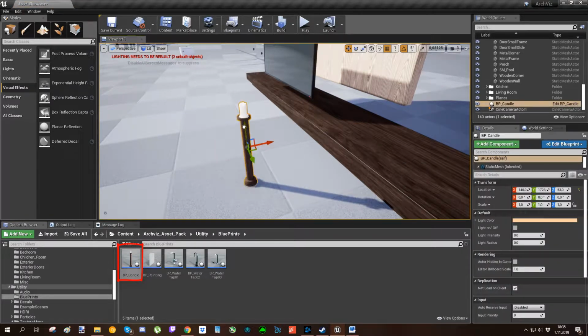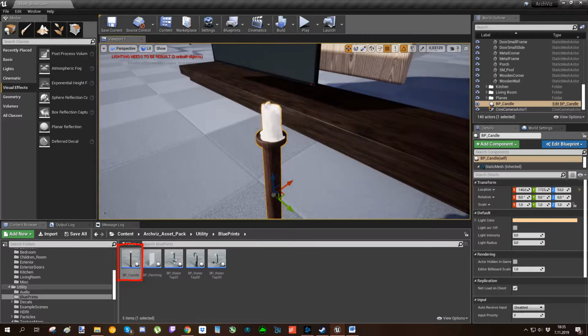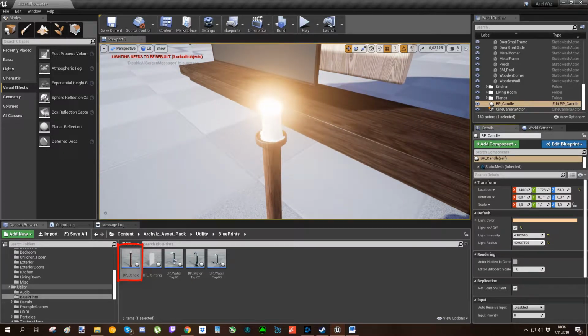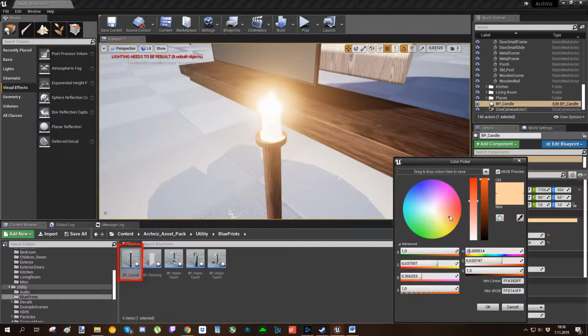BP_candle blueprint is a candle blueprint that gives you the option to turn the lights and particle on and off. Once you tick here, you will have a candle particle and a light attached to the blueprint. Here you can increase the light intensity and light radius. And here in the light color section, you can change the color of light to get a different mood in the scene.